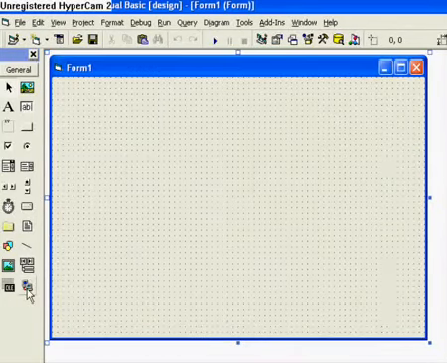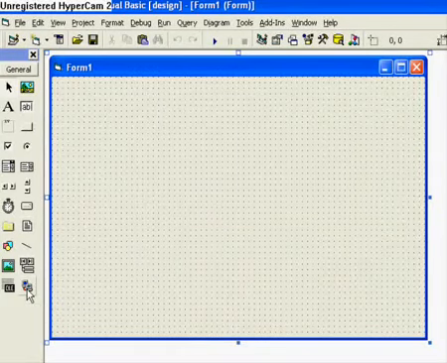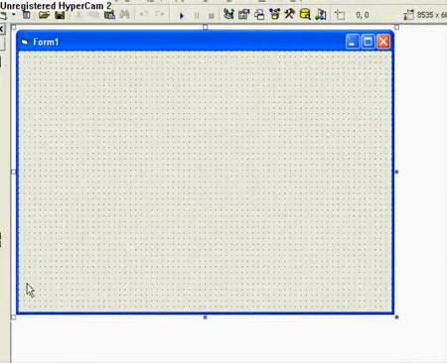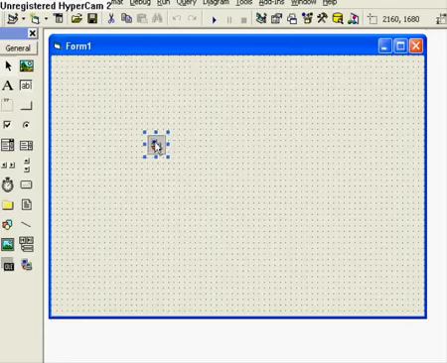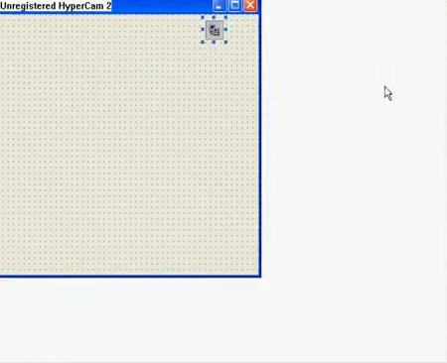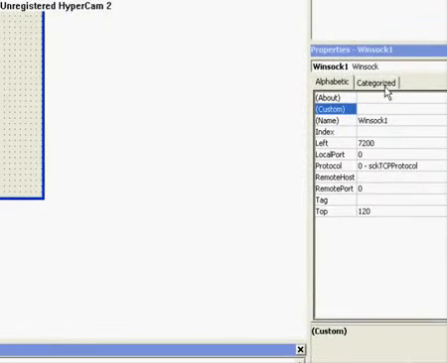And here in the bottom left, a little icon will appear. You want to click on that and just drag it and draw it on the form, and it'll just pop up. I'm going to have pictures throughout so you can see what's going on, so it'll be a bit more helpful for you. And we're going to edit the properties of that WinSock control now.